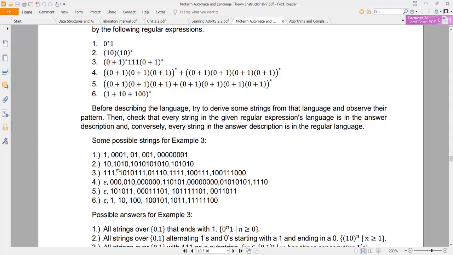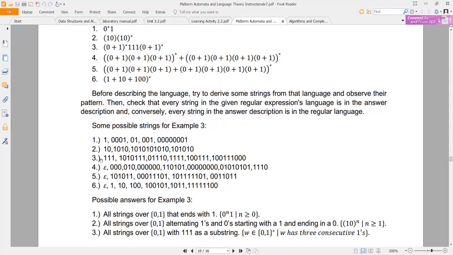Okay, so let's have number 3, the string 1 1 1. Why does it result in 1 1 1? Since it has a Kleene star, it can be the empty string. So it is the empty string concatenated with 1 1 1, and then you concatenate another empty string for that part. So the result is 1 1 1.